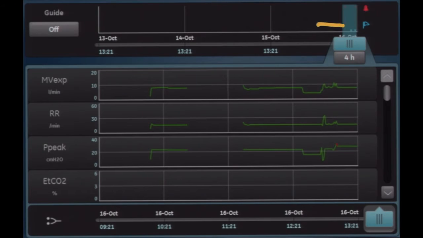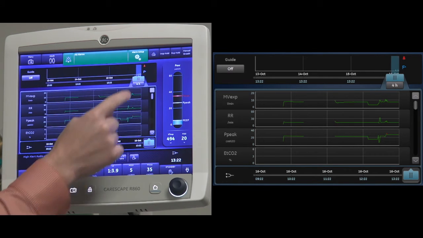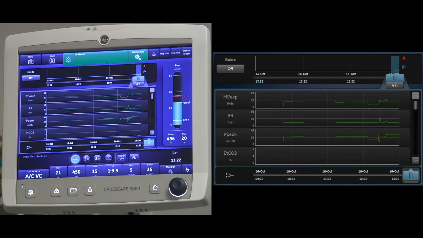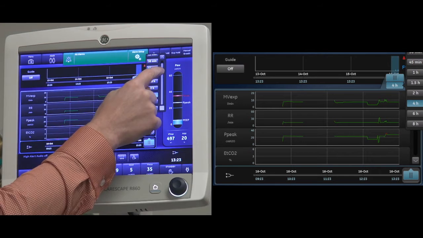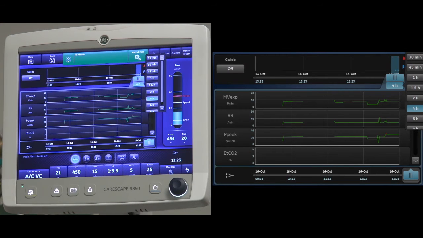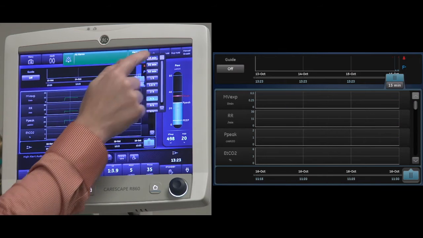On the right-hand side of the trends timeline is the timeline cursor. The timeline cursor highlights the set period on the timeline. The cursor range can be set to highlight 15 minutes, 30 minutes, 45 minutes, 1 hour, 1.5 hours, 2 hours, 4 hours, 6 hours, or 8 hours.